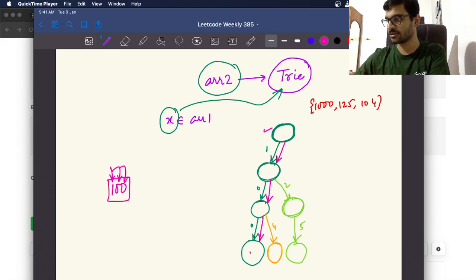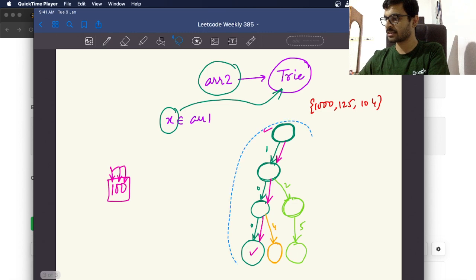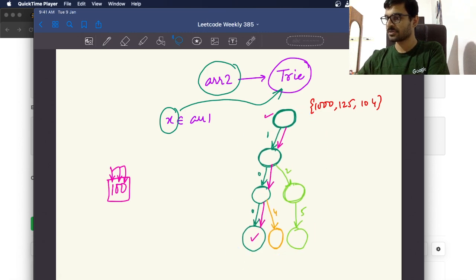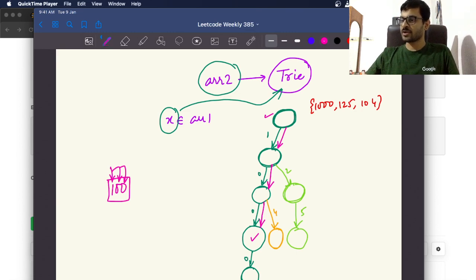We'll come over here. For 1000, I think I missed storing the entire 1000. So 1 0 0 0, 3 zeros. So this is the second 0. After the second 0, there is another 1 0 due to that 1000. So when I'm trying for this 100, I'm reaching over here. This is my 100.